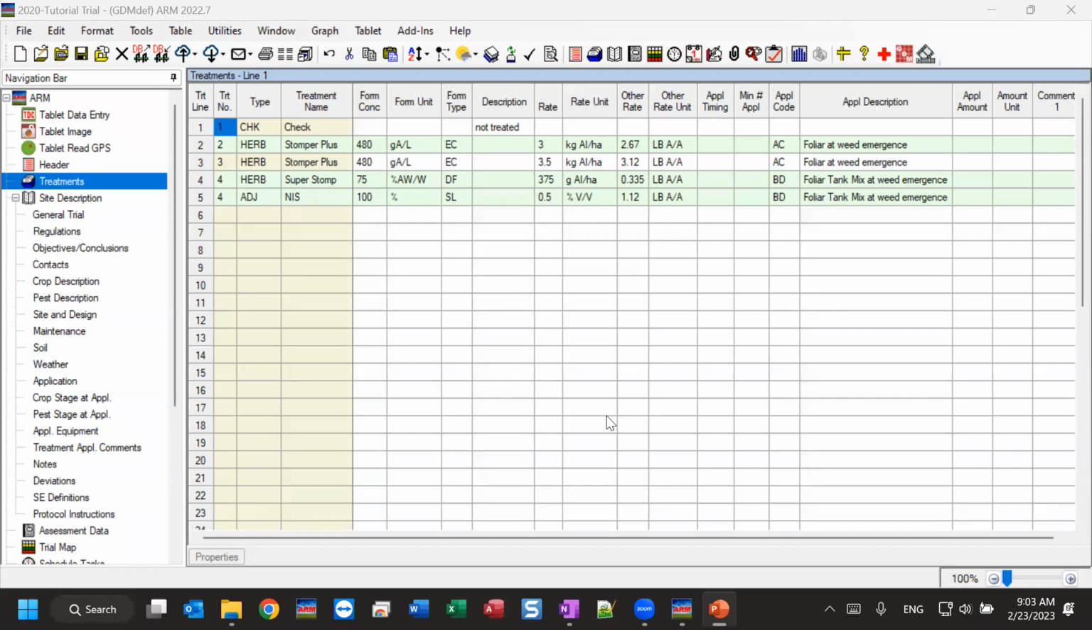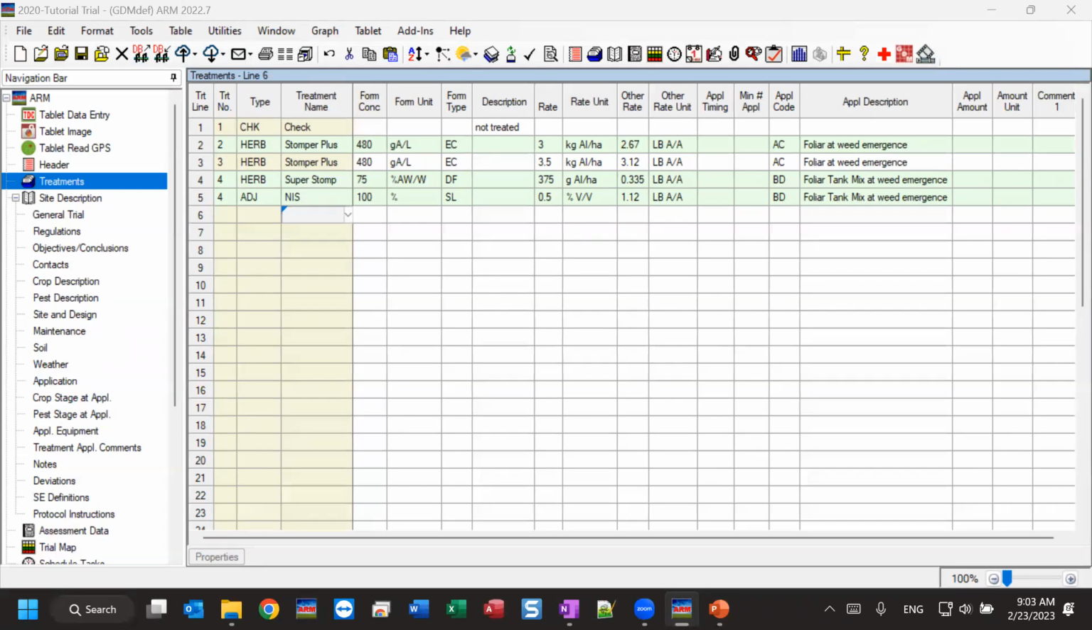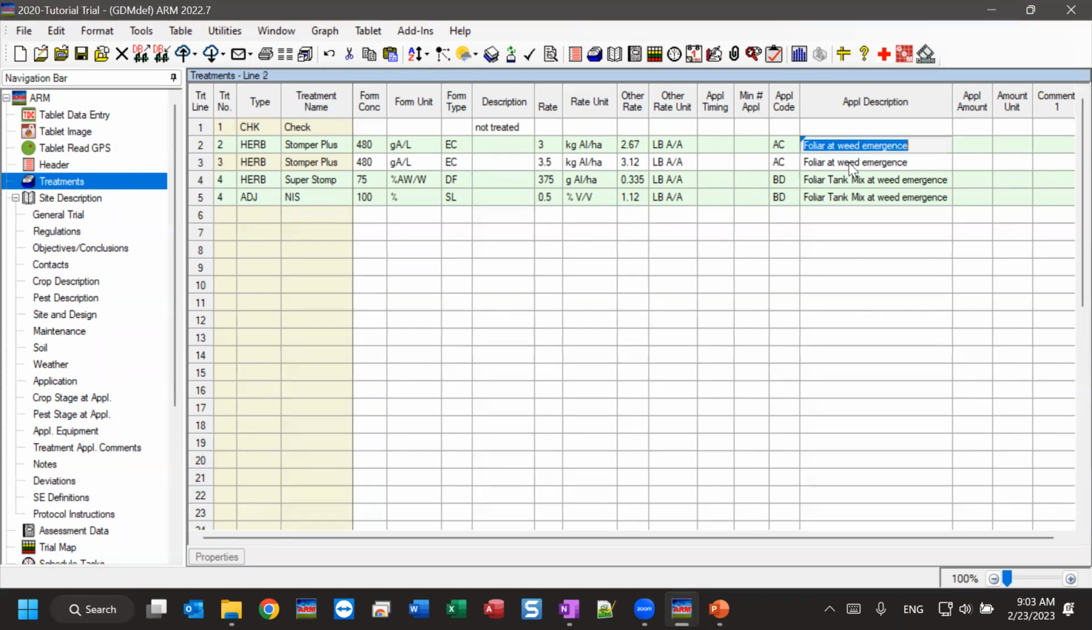So I just have a tutorial trial here to talk through. And I guess we'll start here with looking at the treatments editor and talking through this example. We have some baseline here, just a general made up herbicide trial where we've got a couple different products that we want to apply, and they'll be applied twice through the season. And we have two different types of applications.